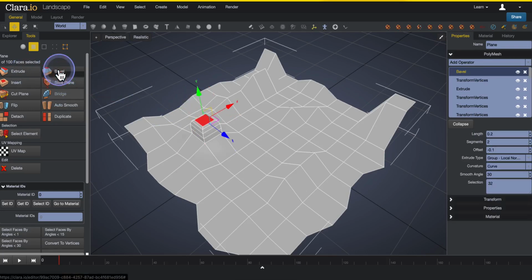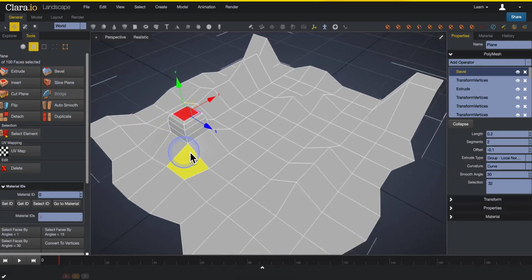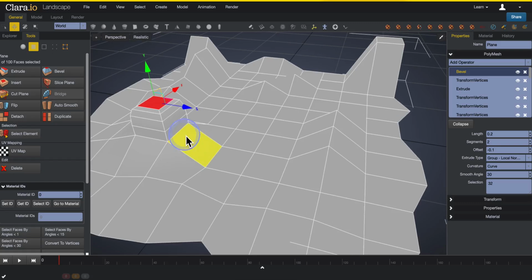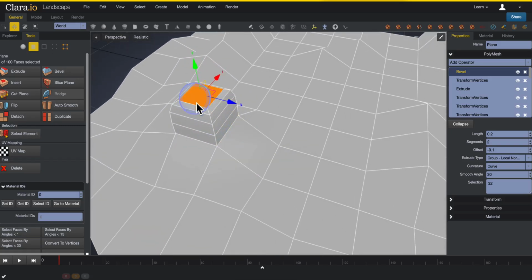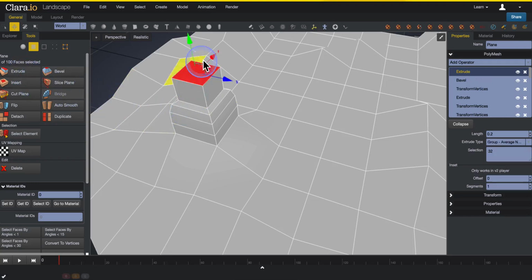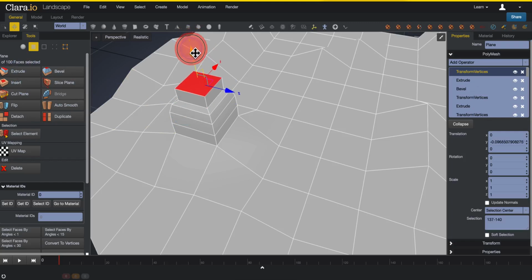And then I'm going to bevel. And remember that when you bevel, it extrudes and goes up a little bit. And I want to make this into a volcano type thing. So to go downwards to make the volcano, I'm going to extrude one more time, but this time instead of going up, I'm going to go down and in.